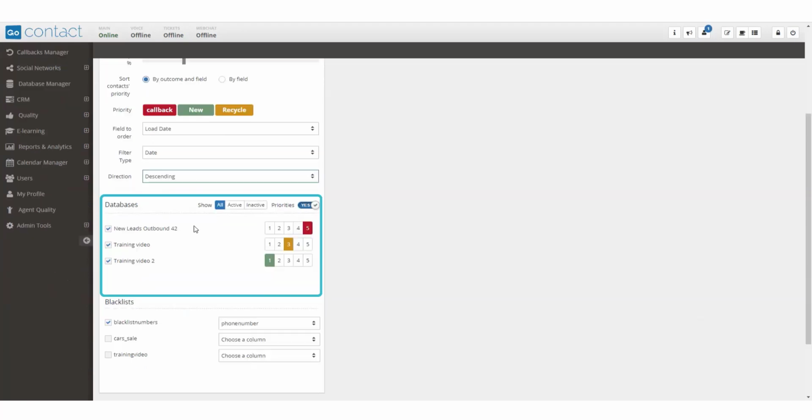And then I need to establish how I want the dialer to display the information, either in ascending or descending order. In the database section, we can select the databases that we want our dialer control to work with. We can choose from all the databases, we can sort by active databases, and we can even view inactive databases. I can also manually select the databases that we want our dialer to use by selecting or deselecting the boxes next to the database. If we choose to work with multiple databases, it is important to set the priority of each database, 1 being the lowest priority, 5 being the highest. In this example, this database will be given top priority over the other databases used in this campaign.